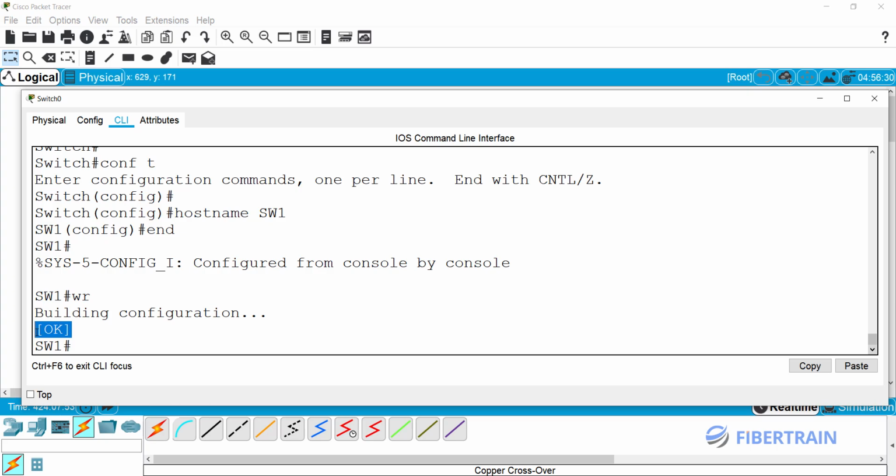In the next video we'll see how to assign VLANs, so switch ports, to a VLAN.